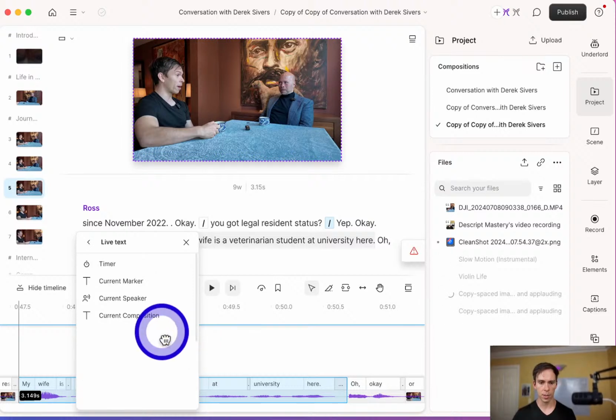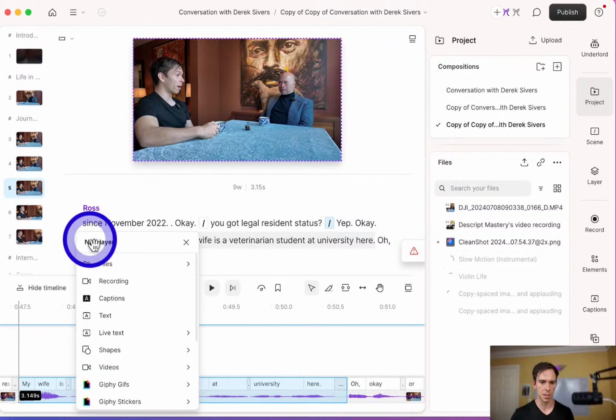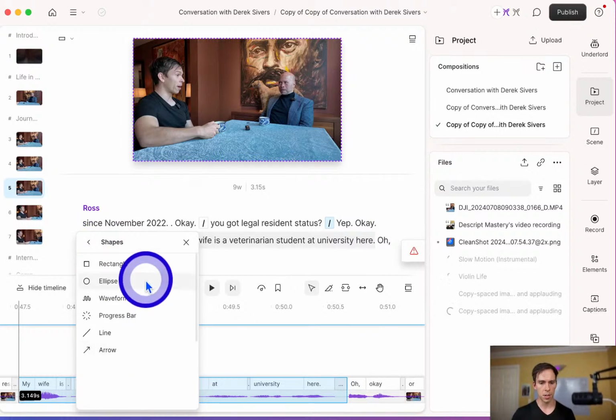Live text could be one of these options. I've covered these at length in other live streams. You have a count up or count down timer, current marker, current speaker, current composition. Shapes, you can have rectangle, ellipse, waveforms, progress bars.